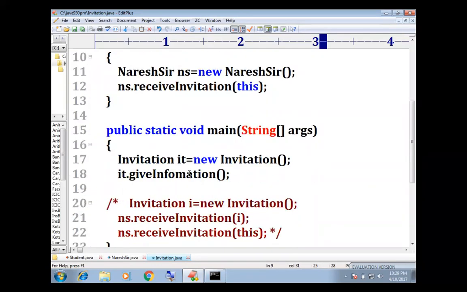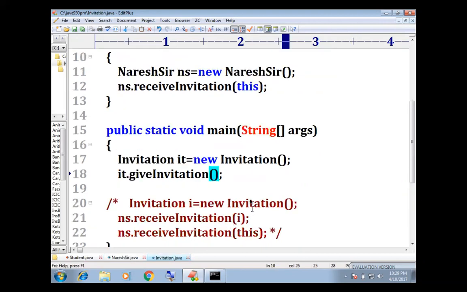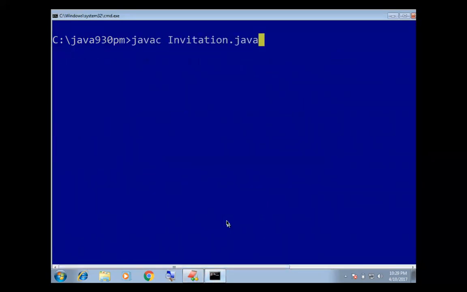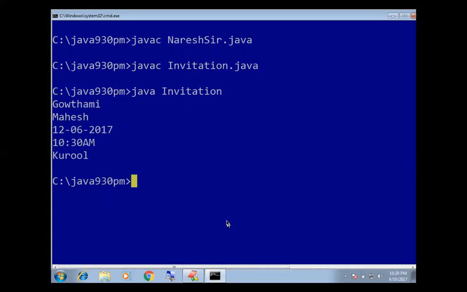Give invitation is a method. Let's recompile the program: javac ArrayStar.java and javac Invitation.java. Then java Invitation, because we created a main method in this class only. So we got the output.